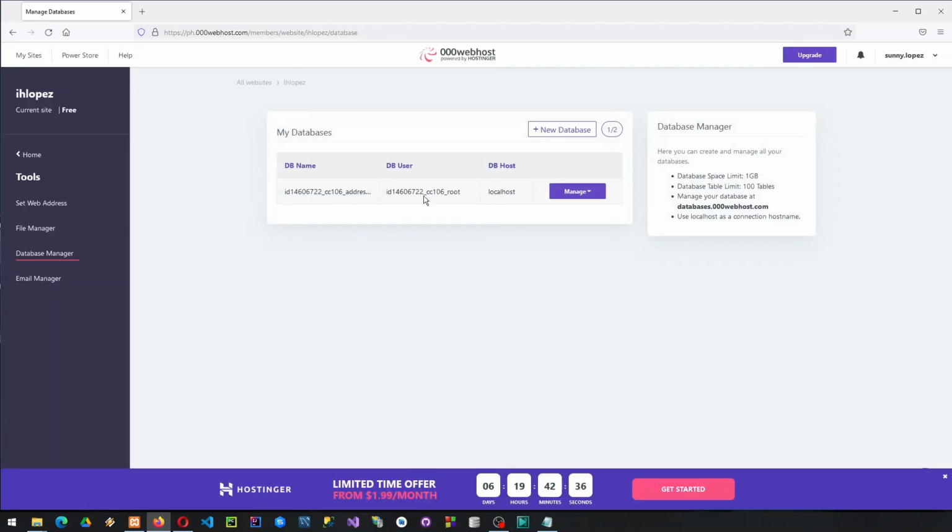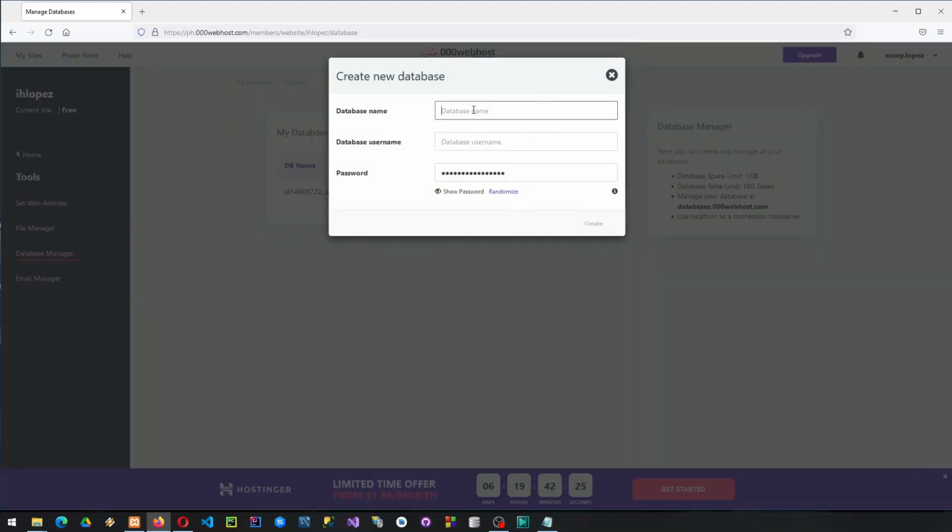As you've noticed, I've already created a database, but we are allowed to have two databases. So let's click another database and select new database. Let's call this one shopping cart, since what we are going to upload is our shopping cart. For our username, let's use shopping cart user. For the password, let's click show password. You can let the system create a random password for you by clicking randomize. So I'm going to do that as well.